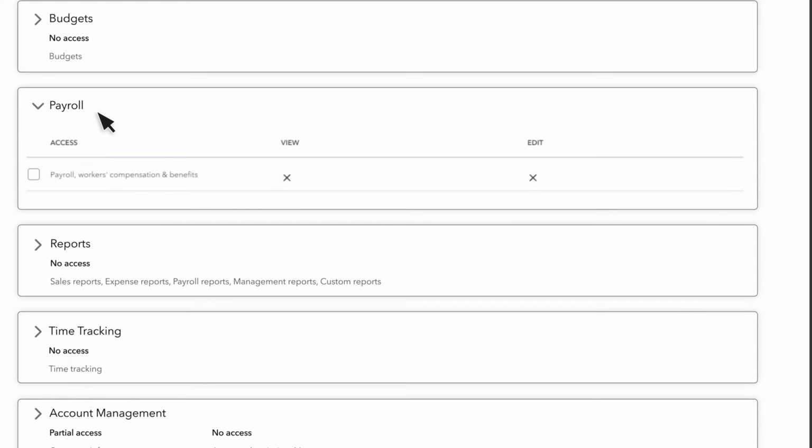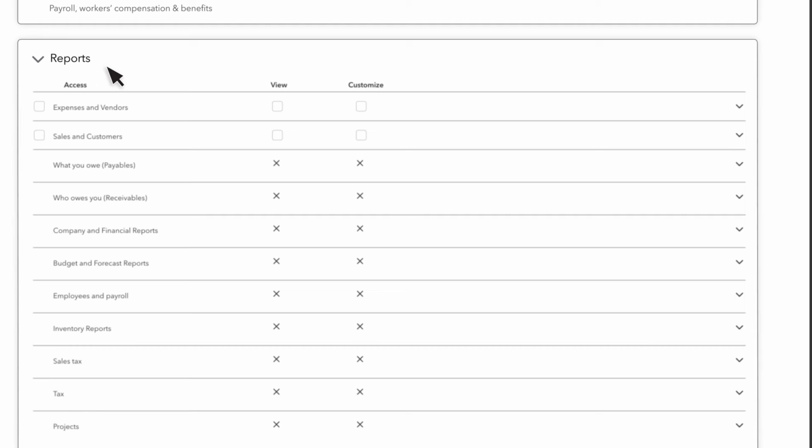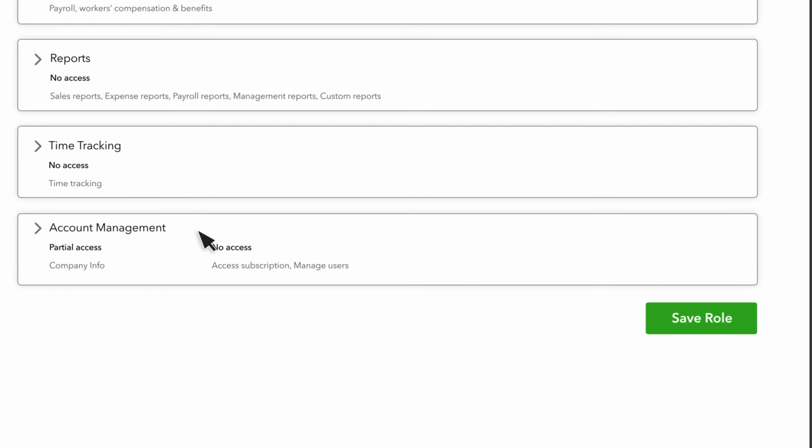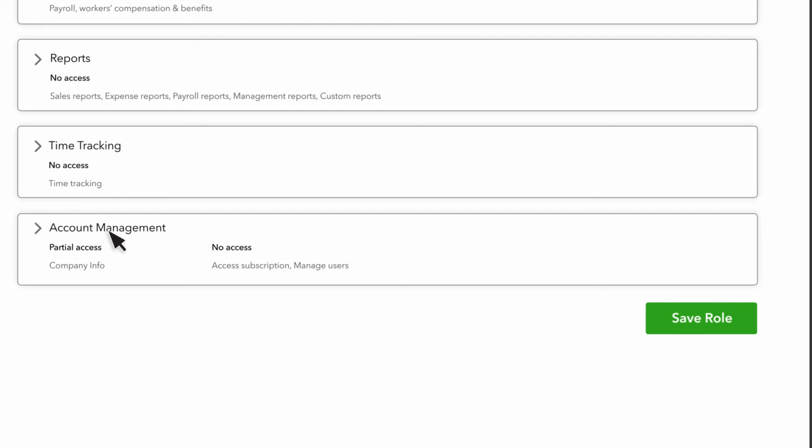Payroll activities are very sensitive, so be careful before you give permissions to them. Access to reports is also very sensitive. You can give access to specific reports and allow the user to just view or customize the report. Last, you can give a role access to certain administrative functions, such as updating your company info and your subscriptions and settings. When you're done, select Save Role.